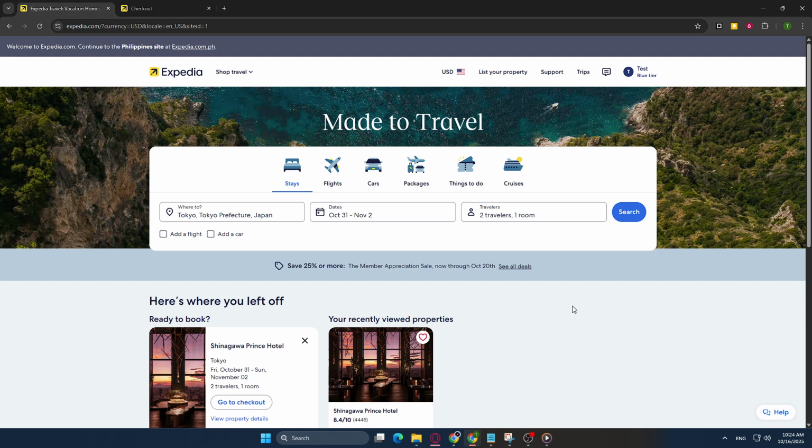First, open your preferred web browser and head over to Expedia, which is one of the leading platforms for arranging travel accommodations, whether that be flights, hotels, or rental cars. If you're new to Expedia, you'll be pleased with its user-friendly design, making it easy even for first-time users to find great travel deals. All right, with Expedia open, let's move on.